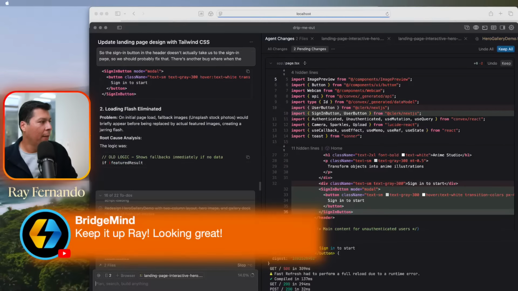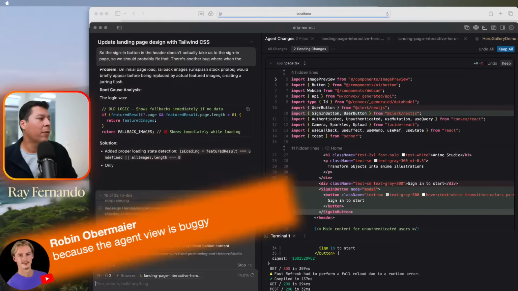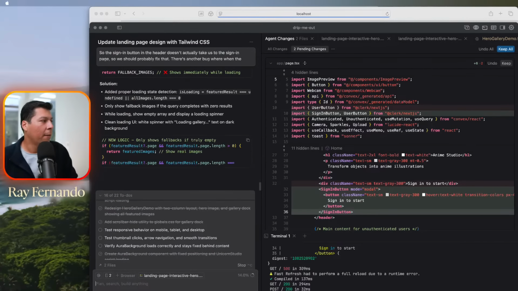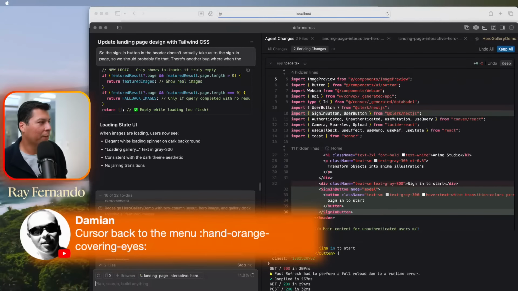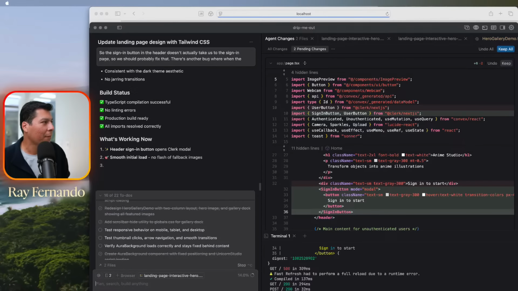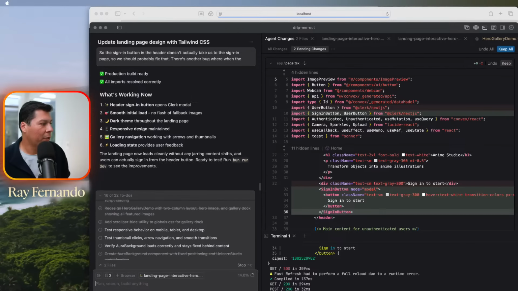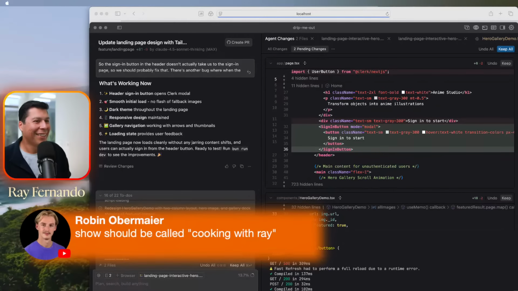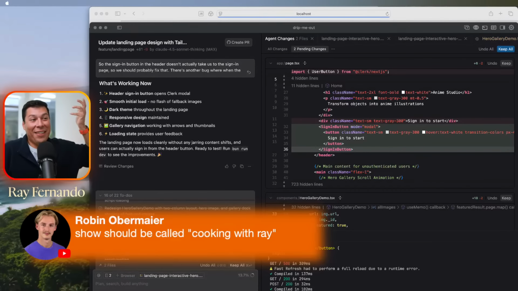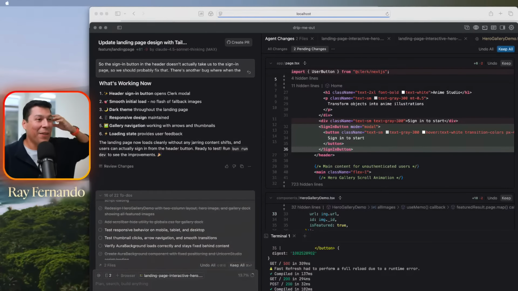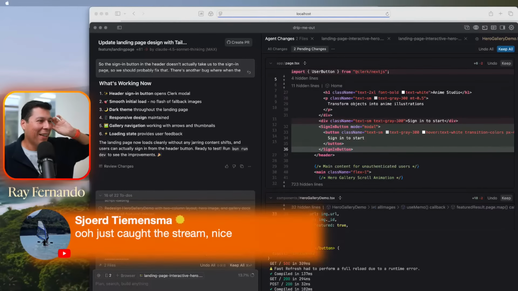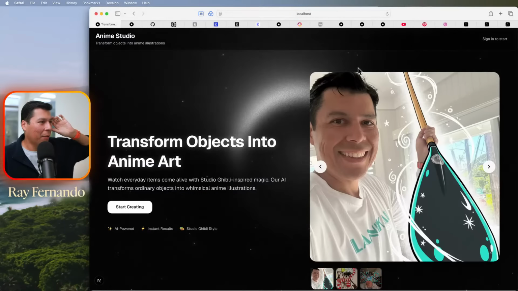Yeah, because agent view is buggy. Got it from the main interface. Cursor back to the main. Oh, okay, gotcha. Awesome. Also should try cooking with Ray. Yes, I think that's what, bro, we've been doing this for a hot minute. I just got the stream. Yo, yeah, man, we are just blowing it away right now.